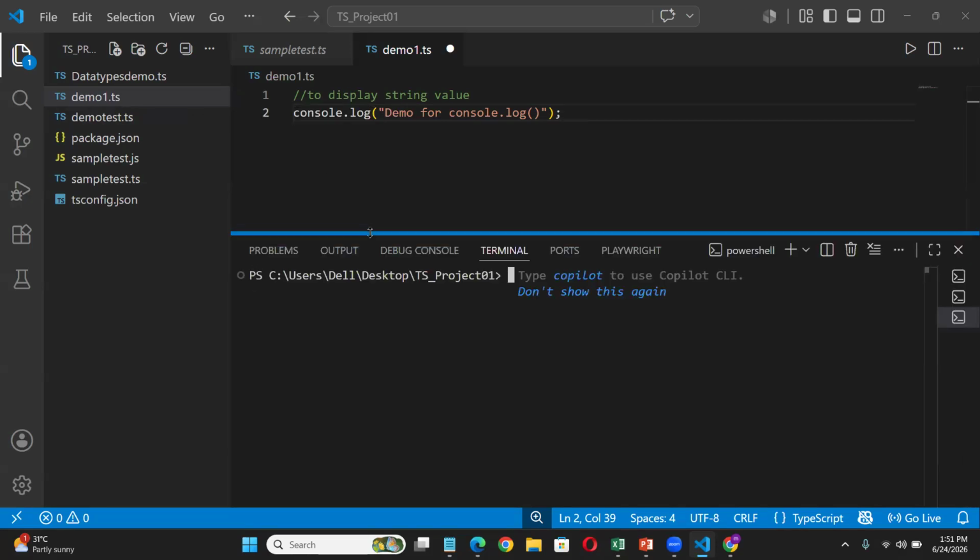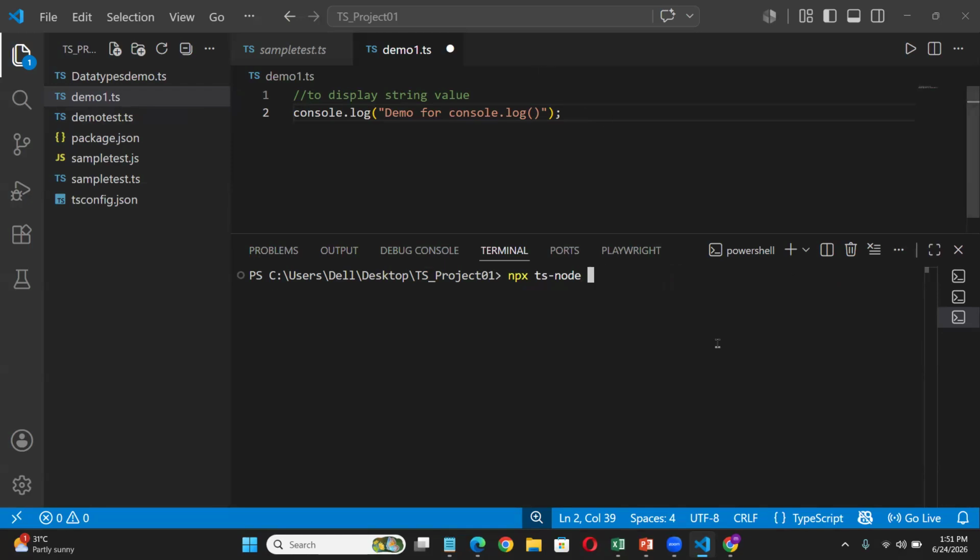Go to the terminal and write npx ts-node, the TypeScript node, and then the file name, demo1.ts. Click on enter. After saving, that is important, you have to save the file. Now see, I saved and again went for the execution. This is one simple way.